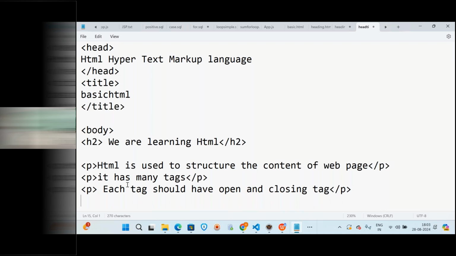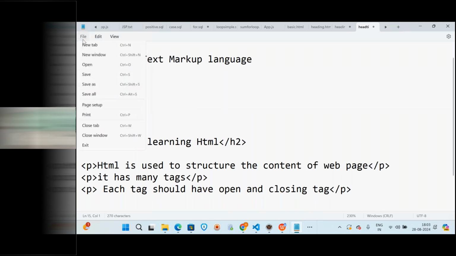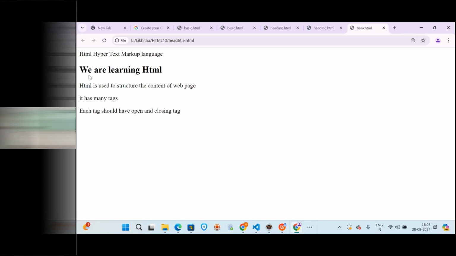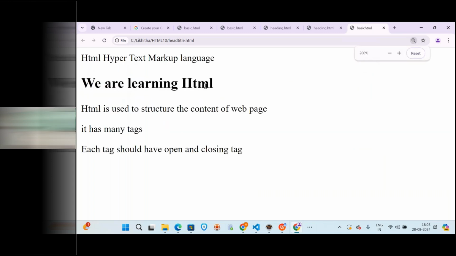Yes, please go. So like this, you can write multiple paragraph tags. Then we can resave the file, go back to the browser that we executed, and refresh. So what did we get? We are learning HTML, and it is used to structure the content of the web page. It has many tags, and each tag should have what? Opening and closing tag. Whatever you write in a paragraph, we get everything on a new line automatically.